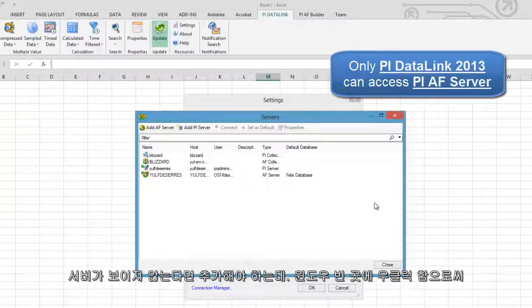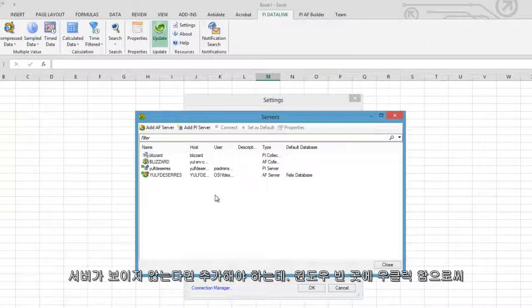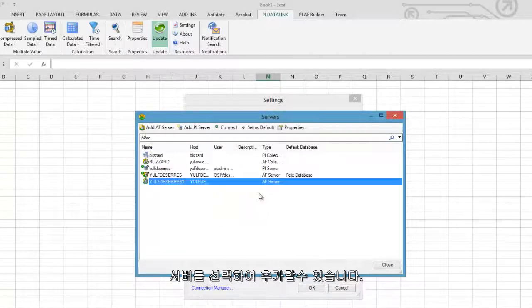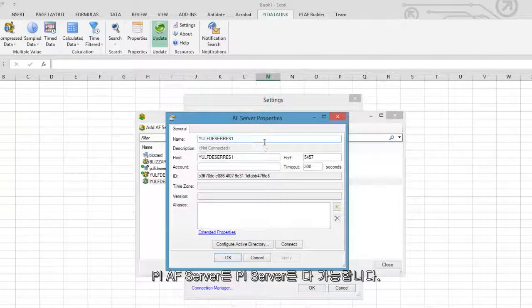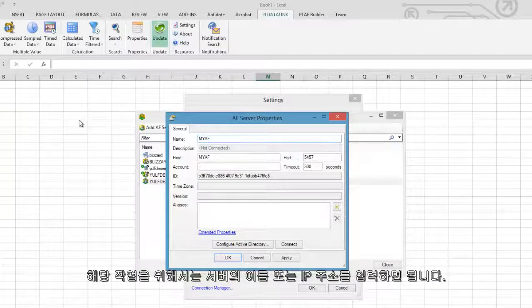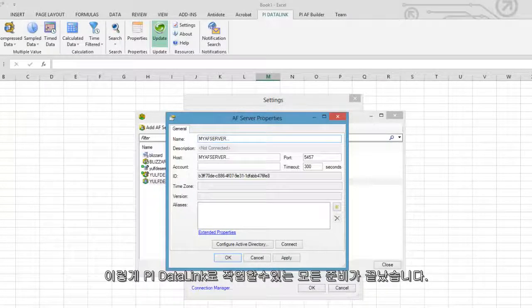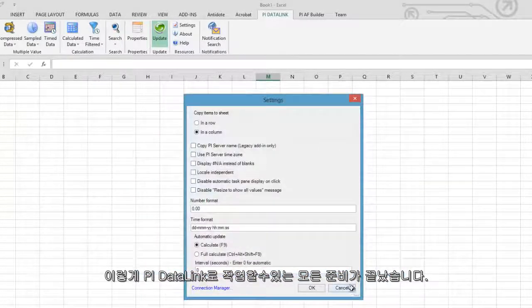If your server is not there, to add it, simply right-click into a blank section of the window and select add another server, either PI AF server or PI server. All you will need to enter after that is simply the name or the IP address of the machine hosting your server. Once this is done, well, you're all set to start working with DataLink.